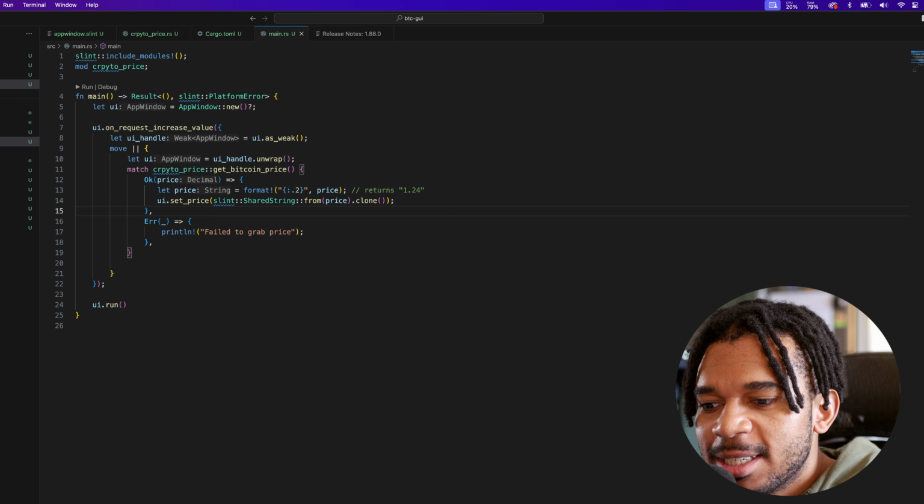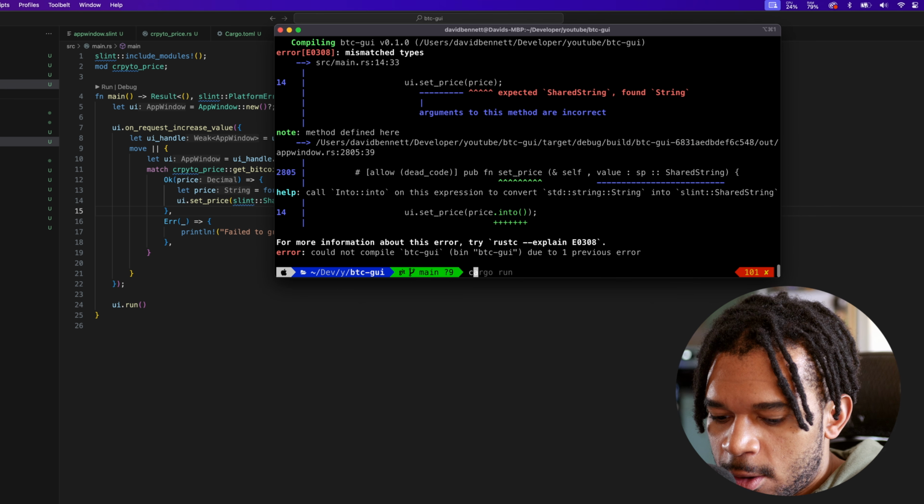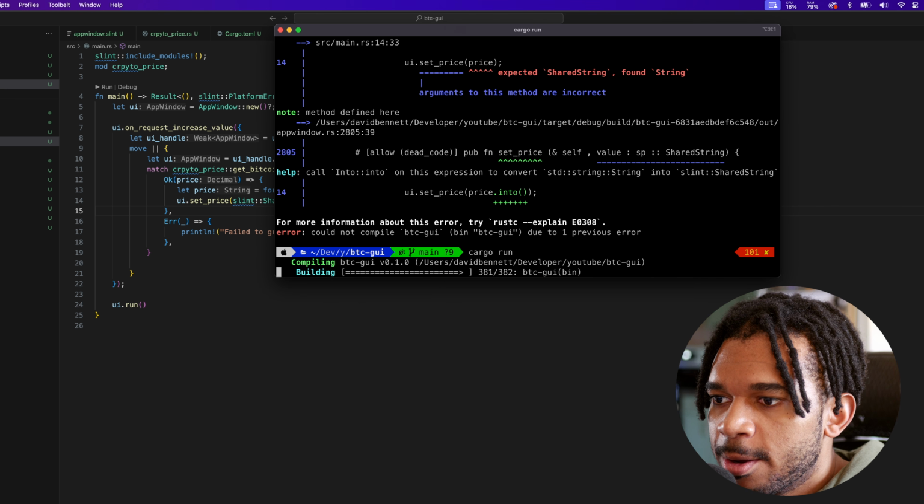So once we have that, let's see if we can do a run real quickly. Let's see if this works. So if we do a cargo run.